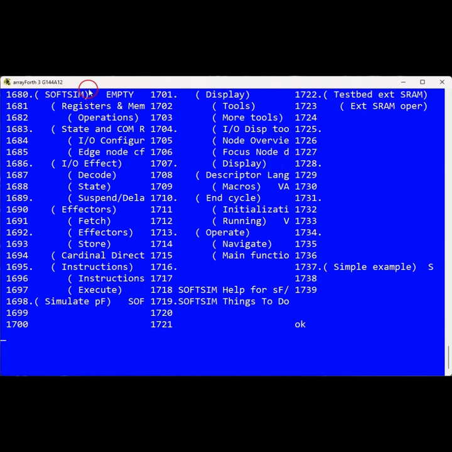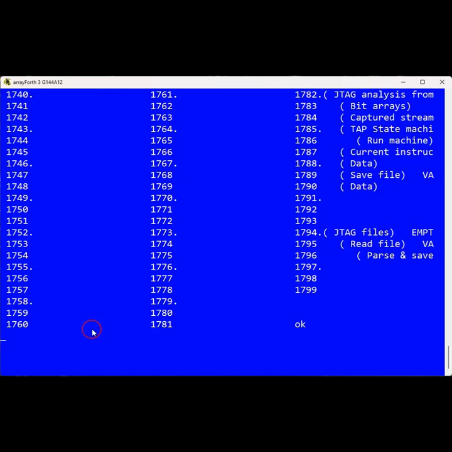This is SoftSim. SoftSim is basically the software simulator at the instruction set level of up to 2 chips worth of nodes, all running code. And we will get into that in a later video. But for right now, that's where it is. And so the next index page is other stuff, which is not really germane here. The next place where things get interesting is 1860.